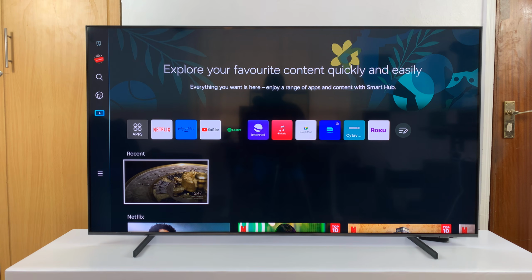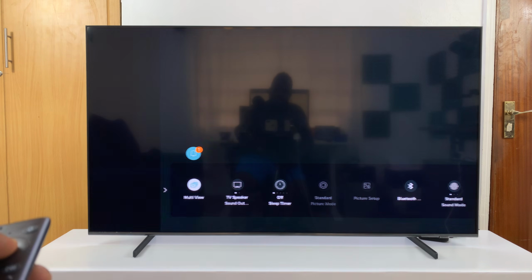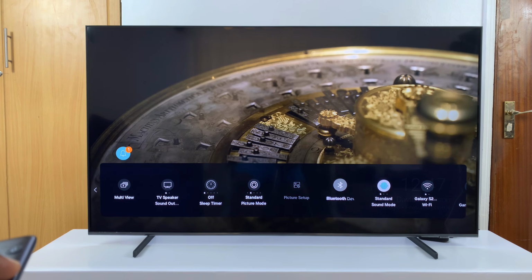So to change your TV's language, just go to settings. On this particular one, I'll go to the left hand side panel and then scroll down to settings and then go to all settings.